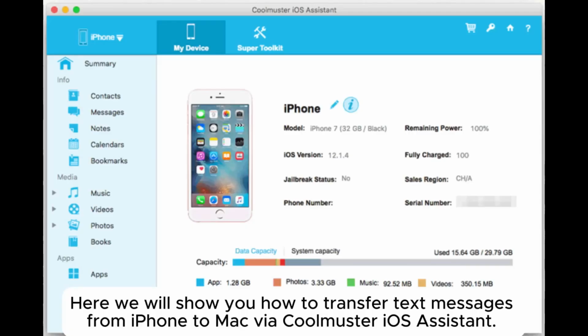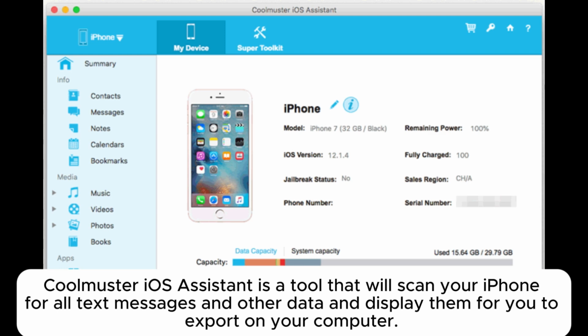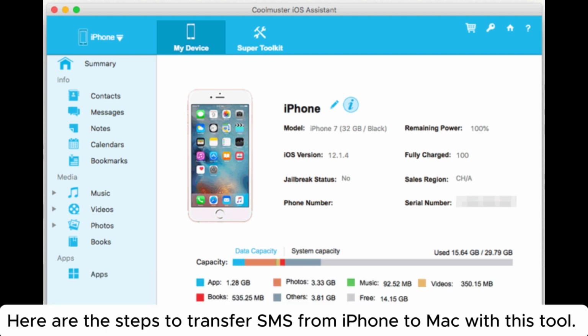Here we will show you how to transfer text messages from iPhone to Mac via Coolmuster iOS Assistant. Coolmuster iOS Assistant is a tool that will scan your iPhone for all text messages and other data and display them for you to export on your computer. Here are the steps to transfer SMS from iPhone to Mac with this tool.